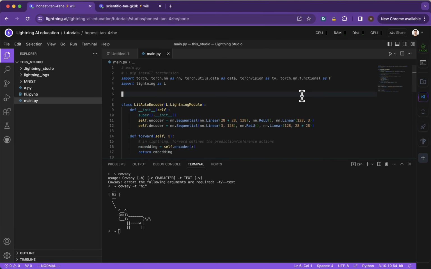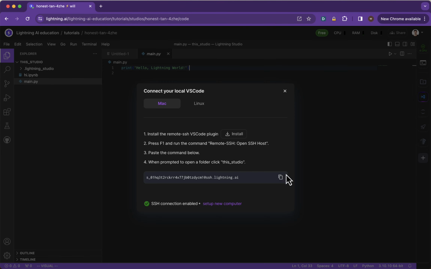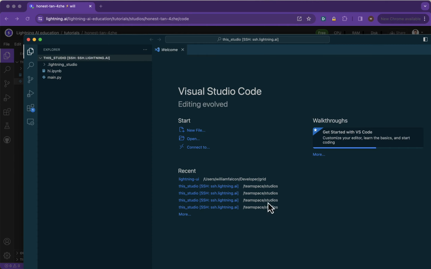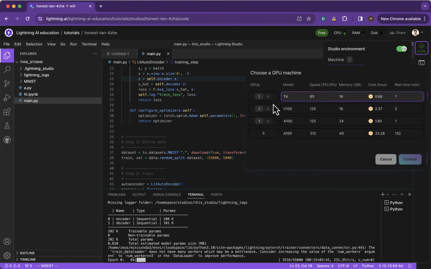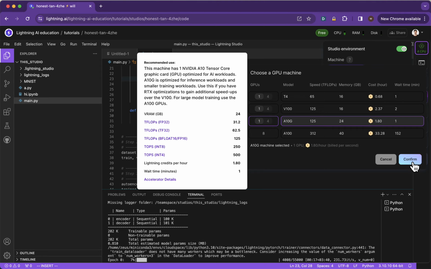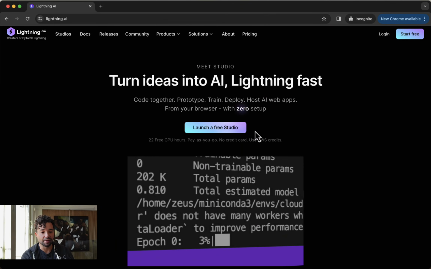Hey guys, it's Will. Today I'm going to show you how to code on cloud GPUs using either Jupyter Lab or VSCode, or even connect your own local VSCode. The advantage to doing it this way is that you'll be able to get a fresh new environment in a few seconds and then start coding, and then from there, add in GPUs, install whatever you want, and be able to code pretty quickly.